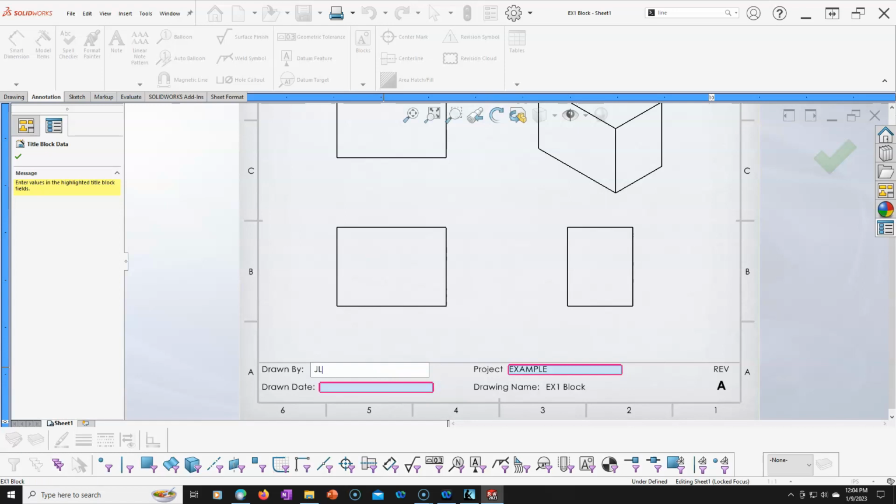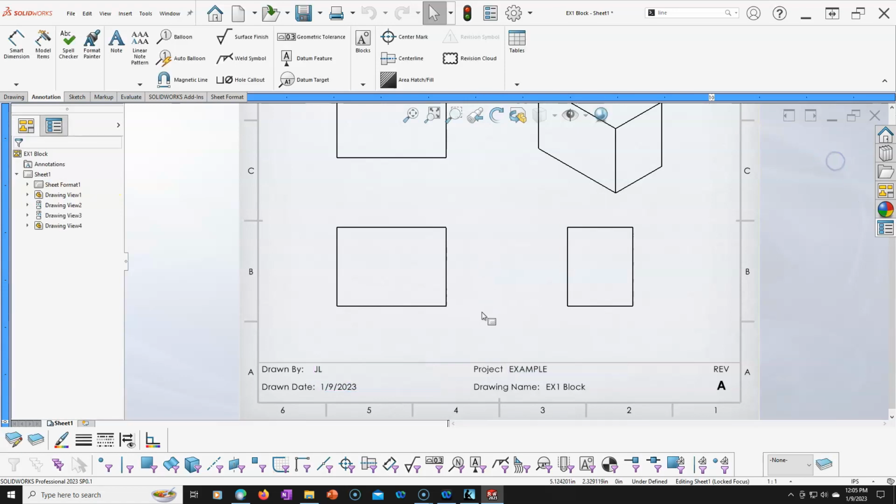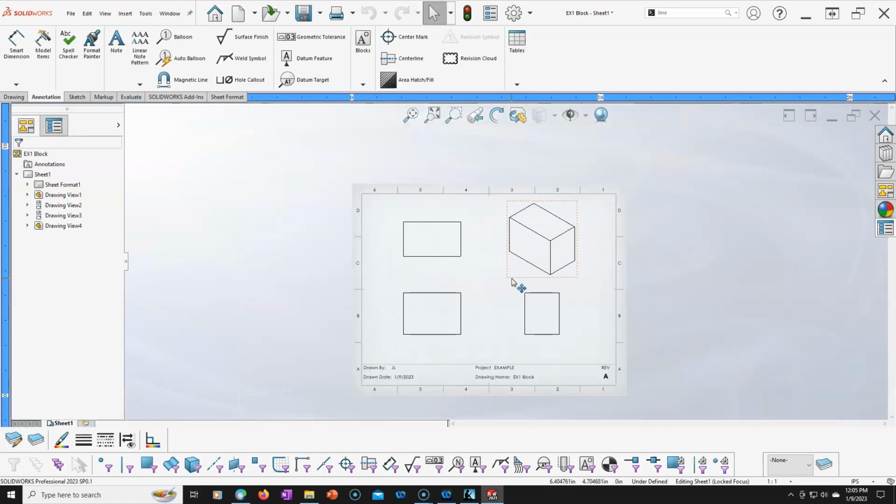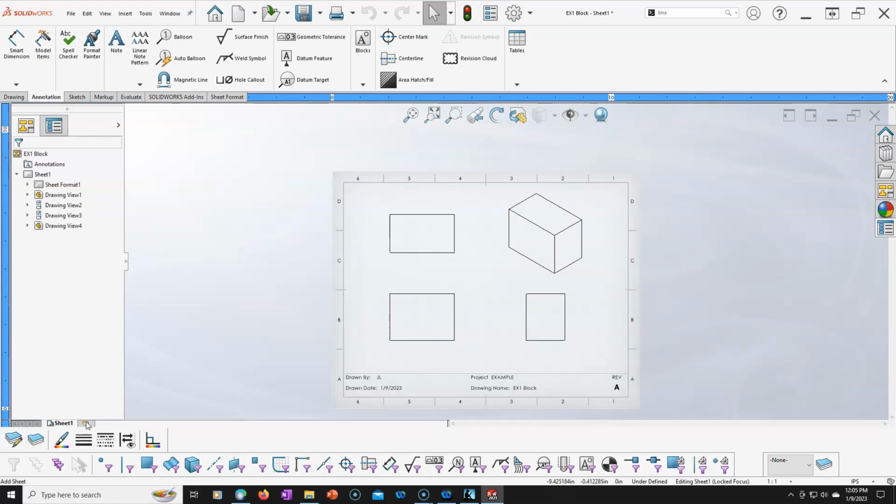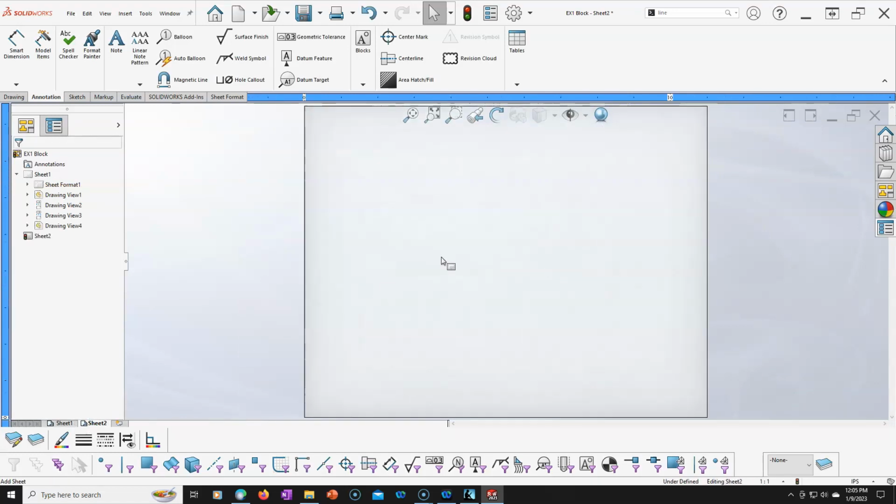And initials or your name. And I did not make that a date, so pretty much I can put in any format that I want. And that at least does the title block. We accept it. And then any of the sheets, if I go to add a sheet, it goes back to the blank. So that was not the desired result.